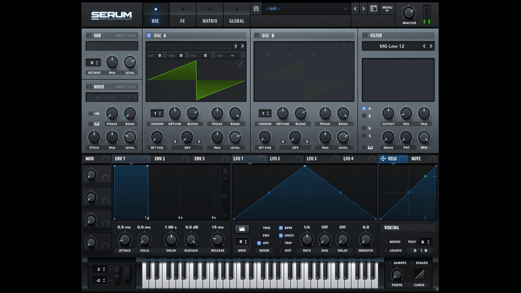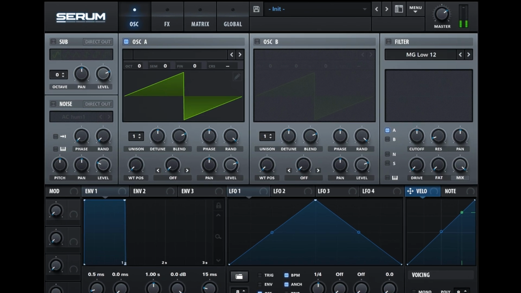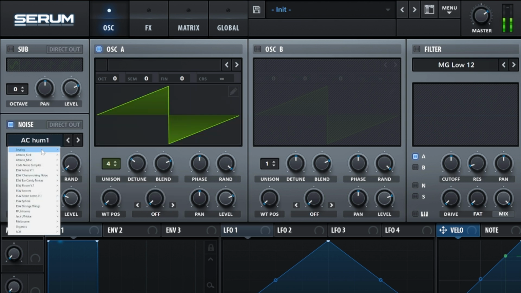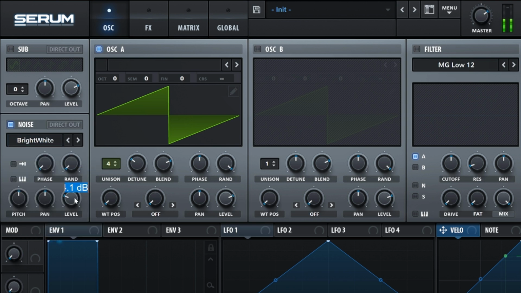For the final sound, we will recreate the very high lead sound. Start with an initialized version of Serum. Turn up the unison to 4 and bring down the detune to 0.09. Turn on the noise oscillator and select analog, then bright white, and turn down the level to -30 decibels.